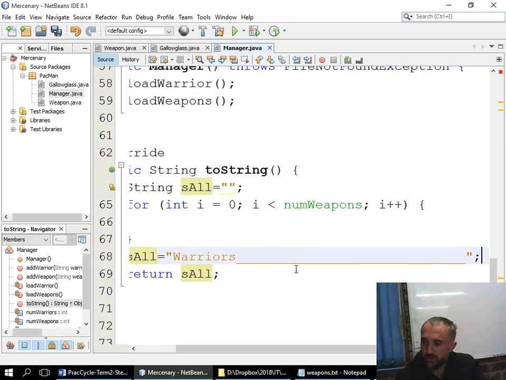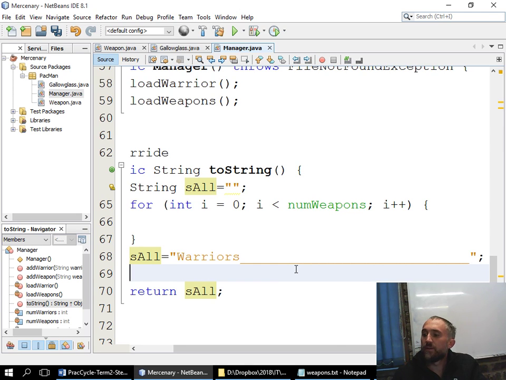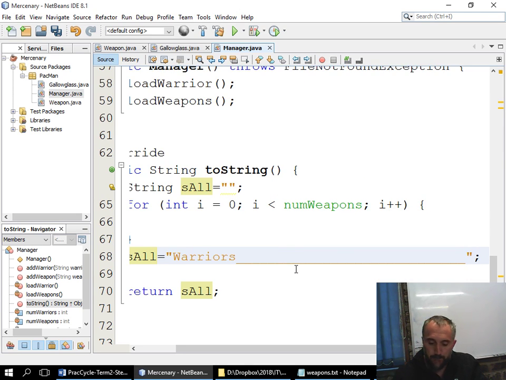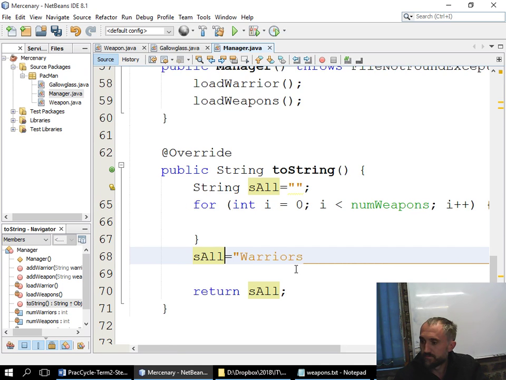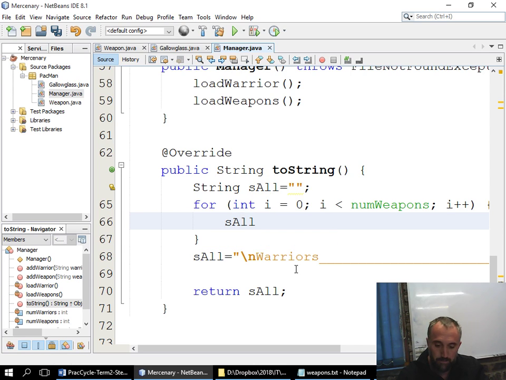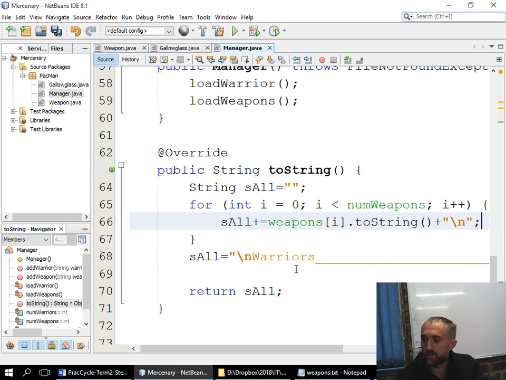Something along those lines, but you can choose. And then here, on my s_all, I would just go s_all plus equals weapons position I dot toString plus a \n, so it'll add on a new line. I think that was asked.